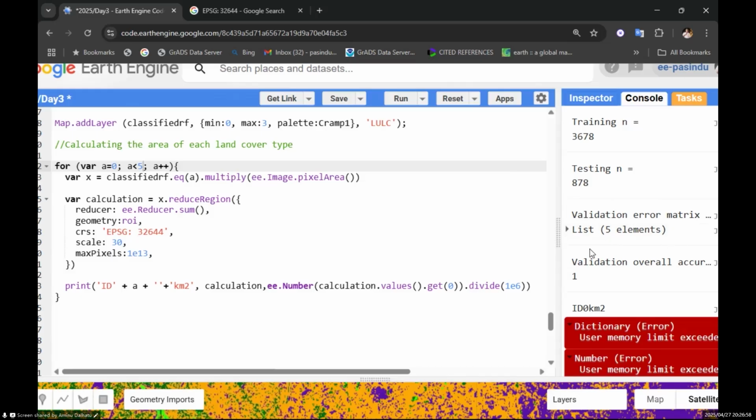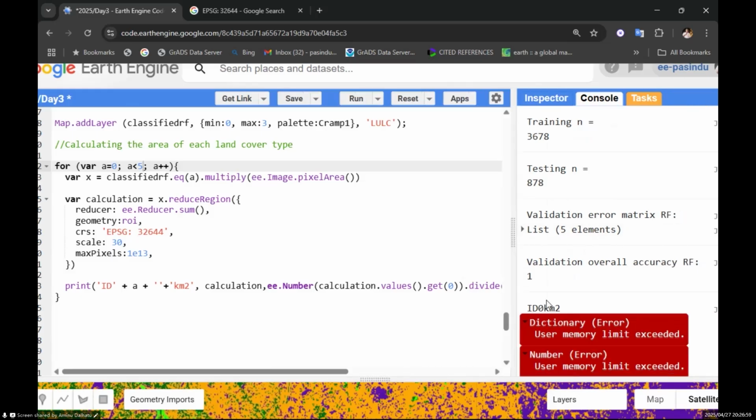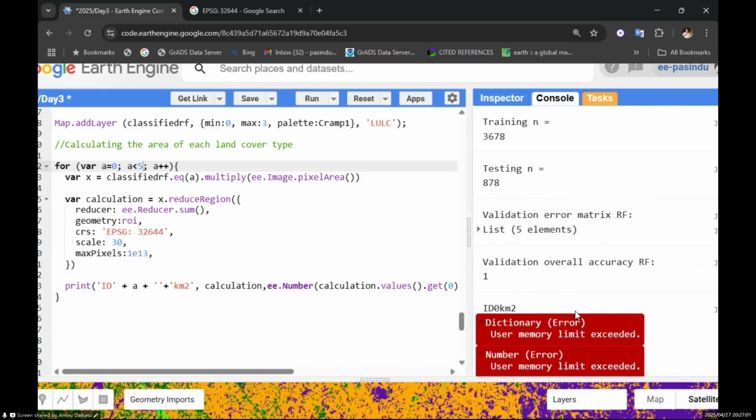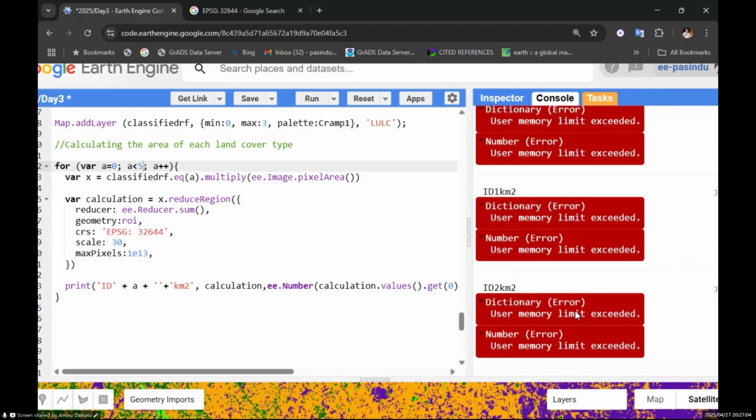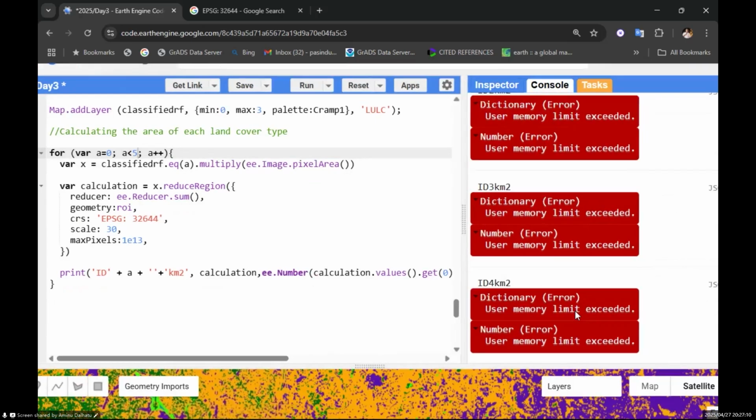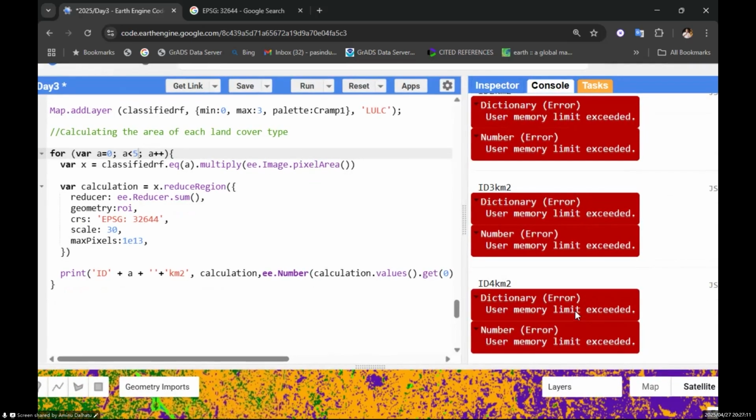Dictionary error, user memory. Oh, okay. This user memory exceeding limit means the area that we have used is big. For calculation, sometimes this comes with the network error, mostly. In the code, there's no error, but it says the user memory exceeds.